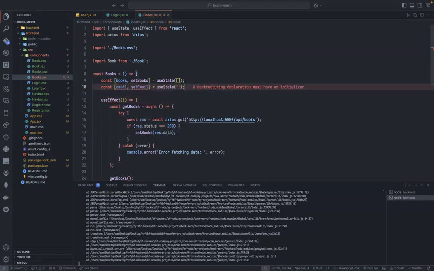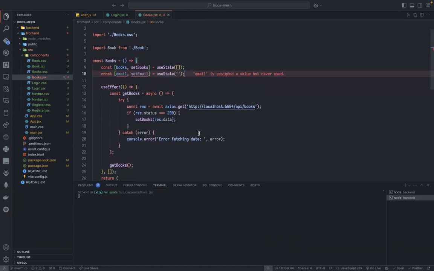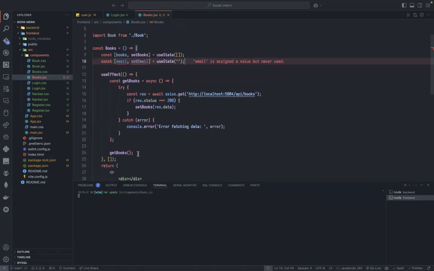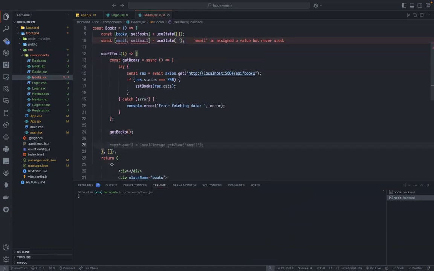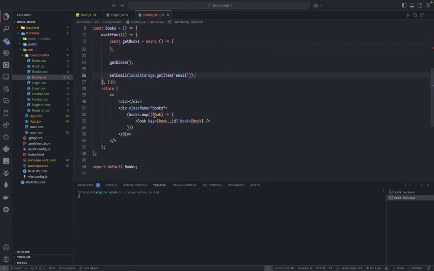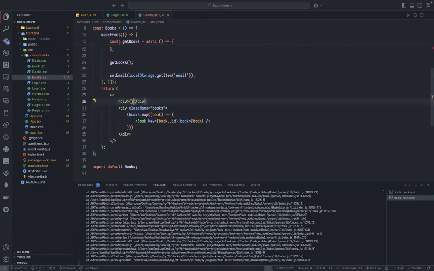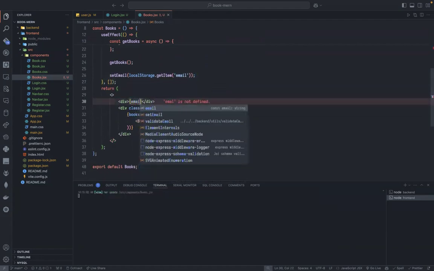Set email like that. And here, when we are loading the page in useEffect outside of this function, I can just say set email to localStorage.email, and I should have the email here. And now here I can render my email conditionally. I can just see if there is email like that.